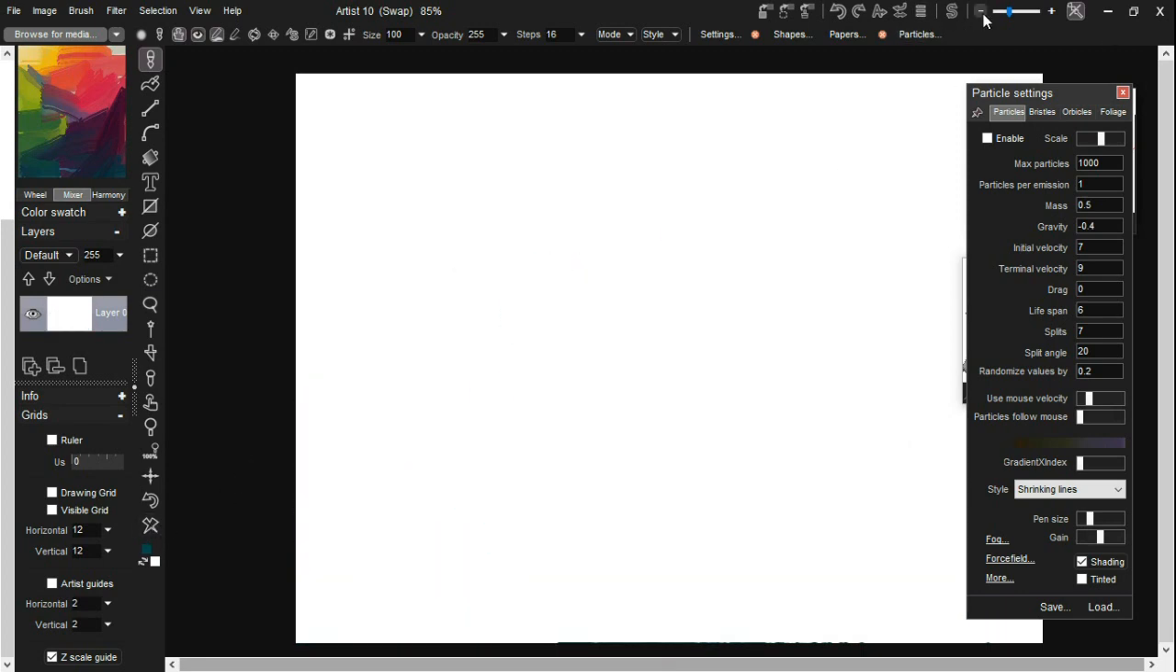And that's not just a gradient. We could put any image in that swap image, and that would become part of our brush. You can even see it scaling in real time with that brush preview. That's pretty cool.